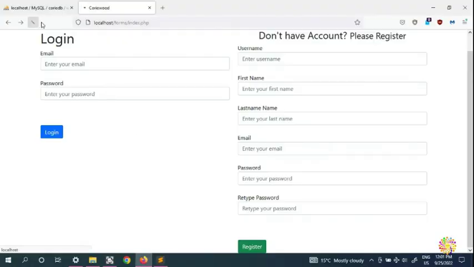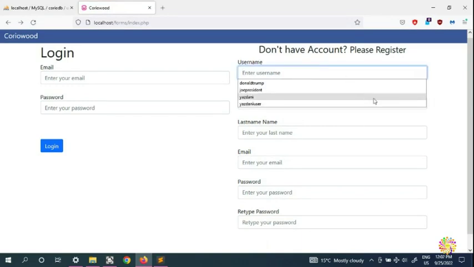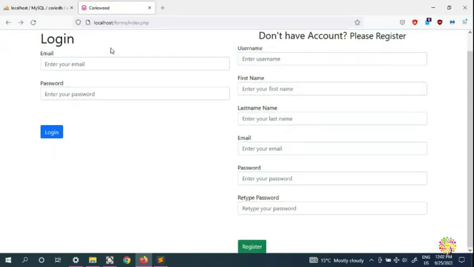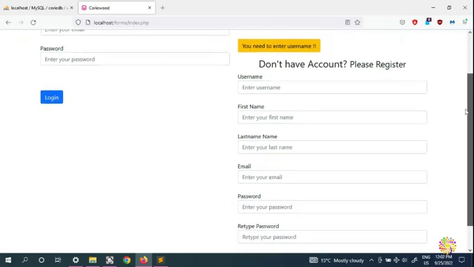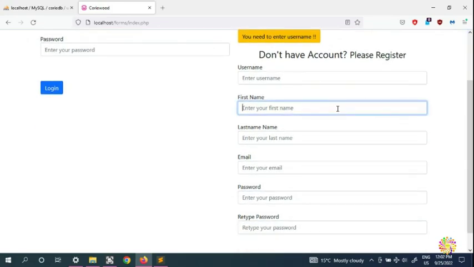All right, so now we're going to check, and we're going to see if we have any error. For example, we're going to leave everything empty and see if we can get inside the database. And keep in mind, looking here, you need to enter username. How cool is this? Effectively, we have stopped the user from going in. You need to enter first name, you need to enter last name, you need to enter email, you need to enter password.